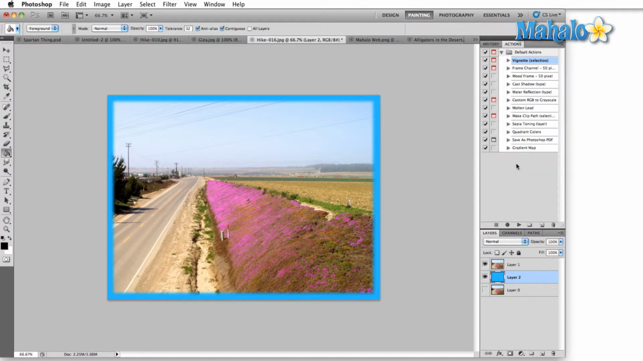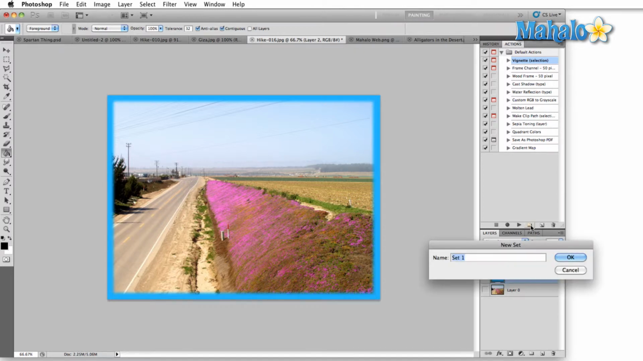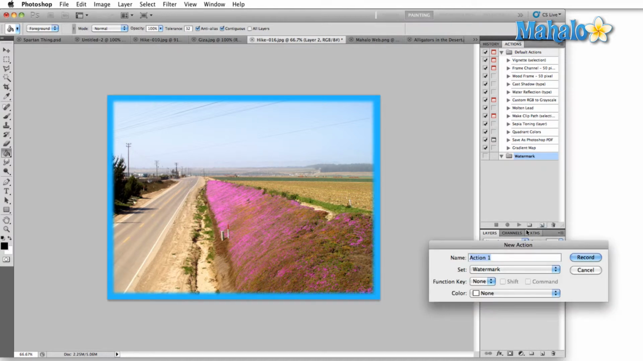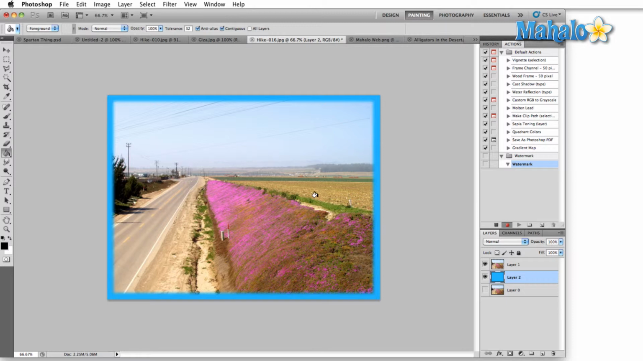The other great thing that we can do with this is we can actually record our actions. If I have to watermark, say, 50 images, I'll come into this panel, create a new folder which I'll name Watermark, hit OK, and then I'm going to create a new action. Rename that and hit record. This is going to start recording every action I take from here on out until I click the stop button.